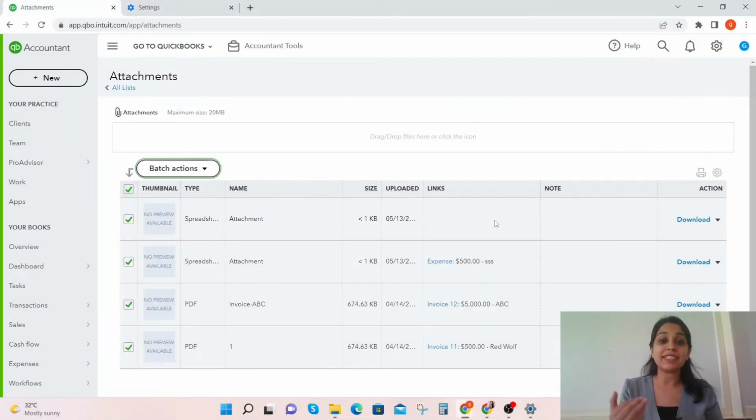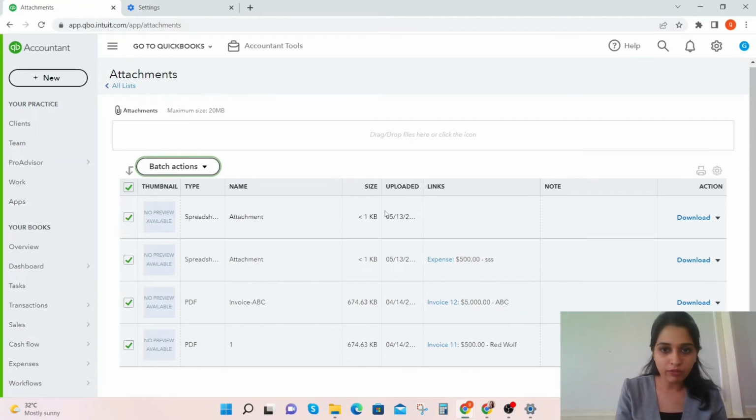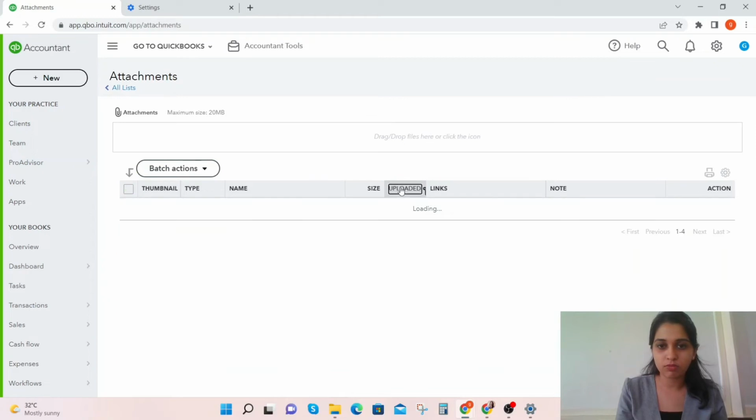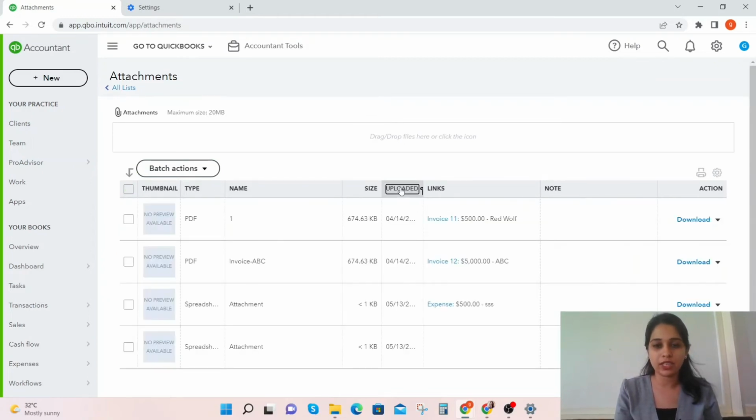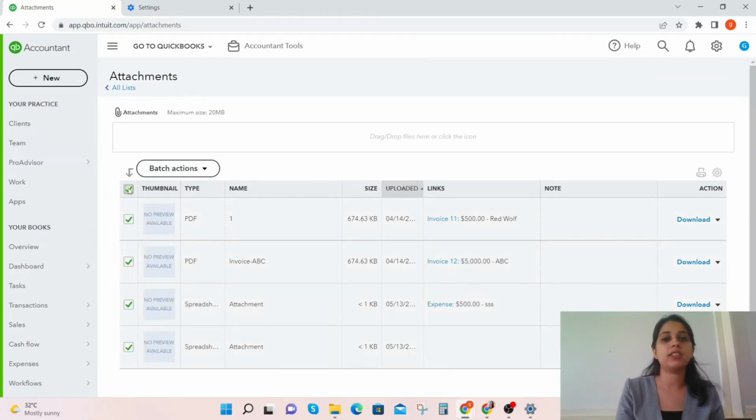Now one thing here is that you can't filter by the date it's uploaded. So if I'm doing this year on year, I'd also be able to download the last year's. What you can do is sort it by the uploaded date, then select up to the year you want, and then download it. That's what you can do.